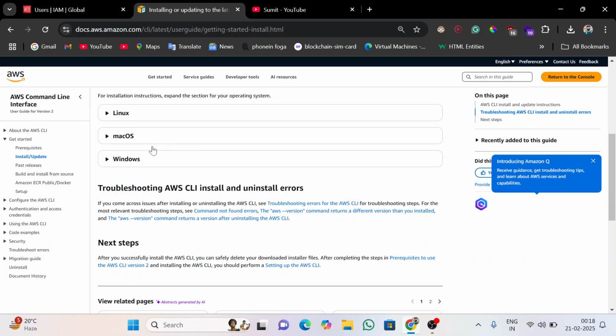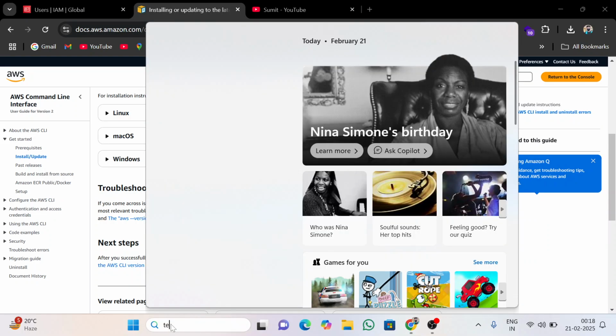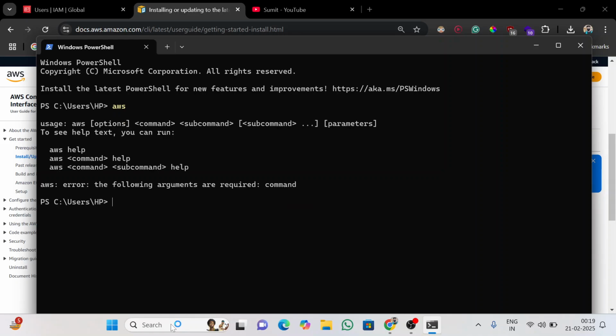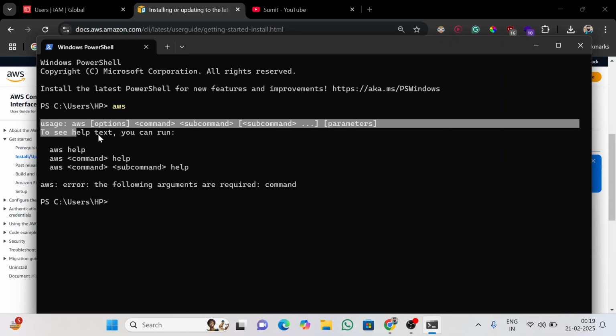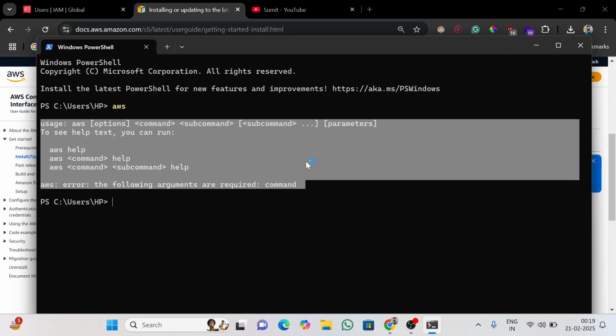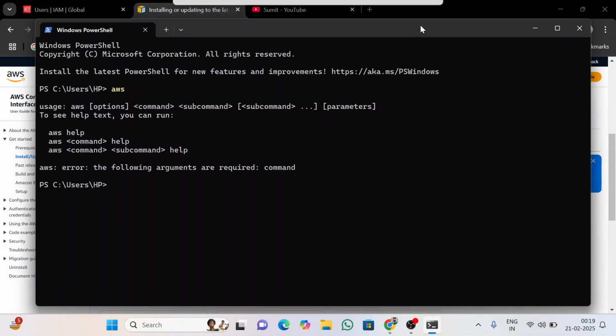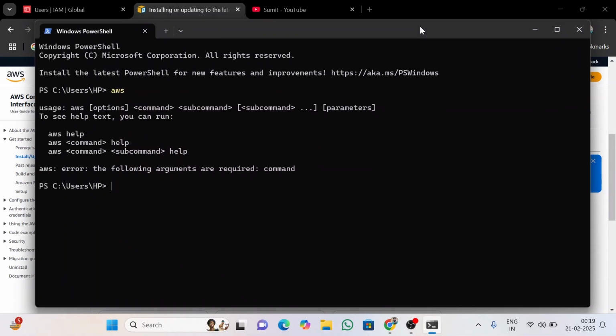Once you install the AWS CLI on your system, you can open your terminal and just write aws. If you get an output like this, then you are good to go. It means your AWS CLI has been successfully installed on your system. Now you can configure your AWS CLI first. So you can write aws configure, and when you hit enter, it will ask for the access key and secret key.